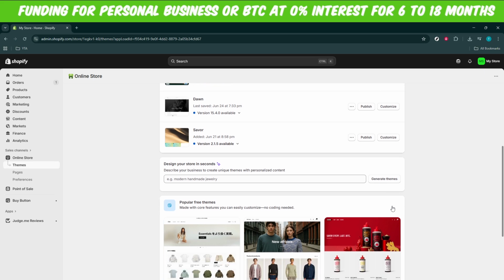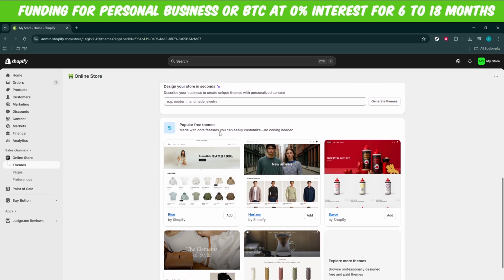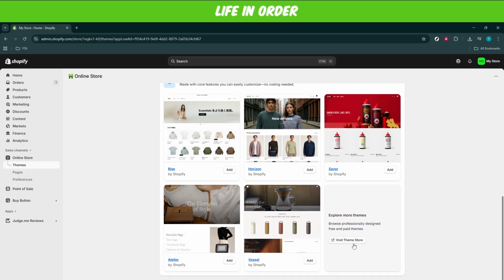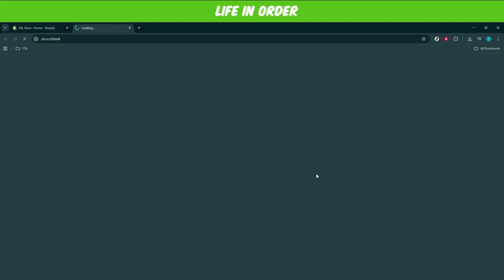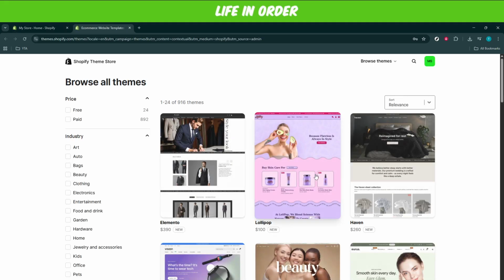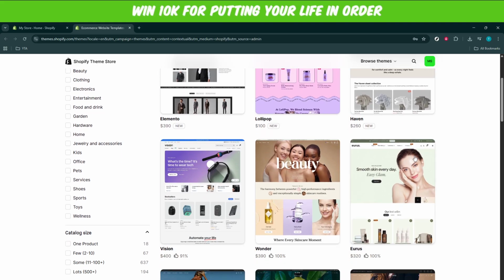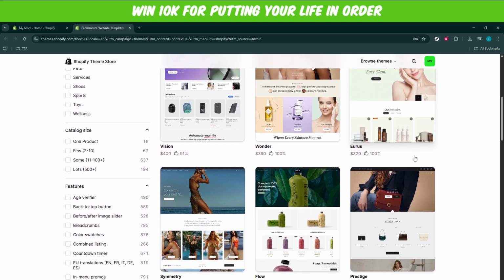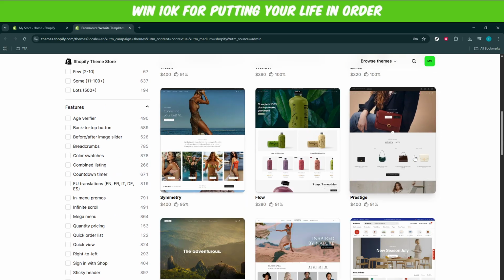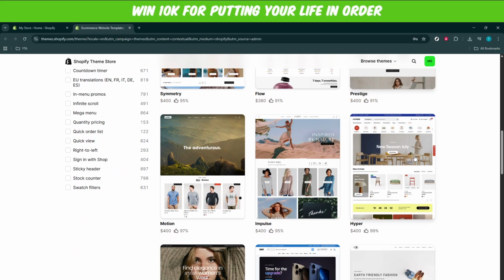Moving along, our next focal point is the themes. Click on Popular Free Themes to begin viewing a variety of design templates. These themes are important assets as they define the layout and style of your store. Choosing a theme wisely can significantly impact how customers perceive your brand. So it's worth spending some time to find one that best represents your business and captures the vibe you want your visitors to experience. Remember, first impressions are crucial in online retail.